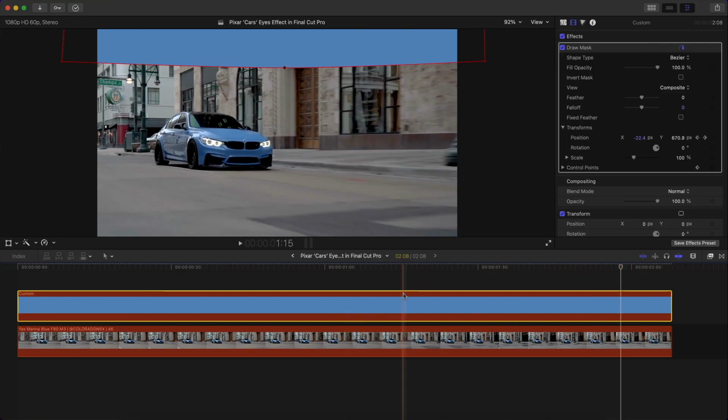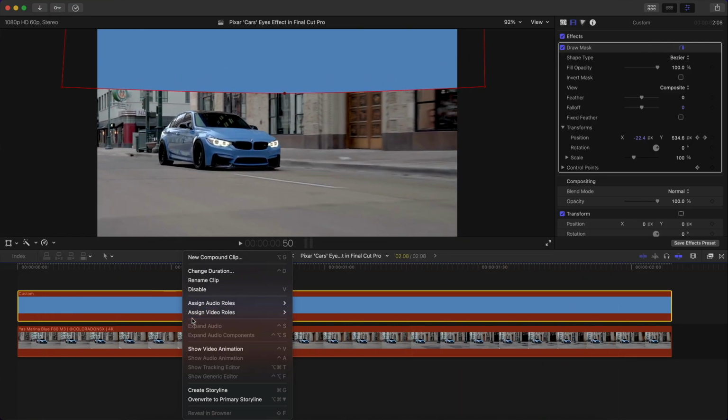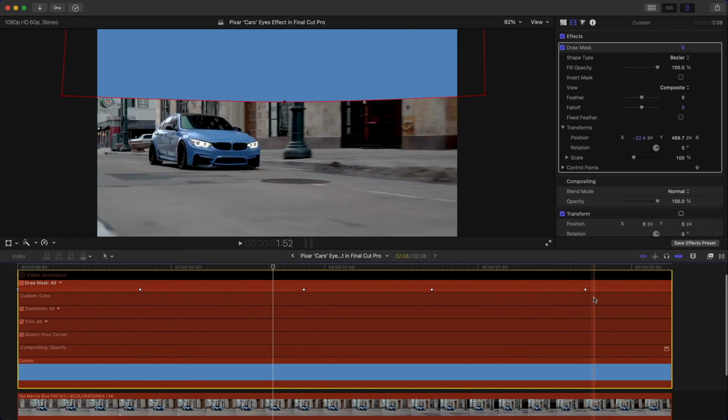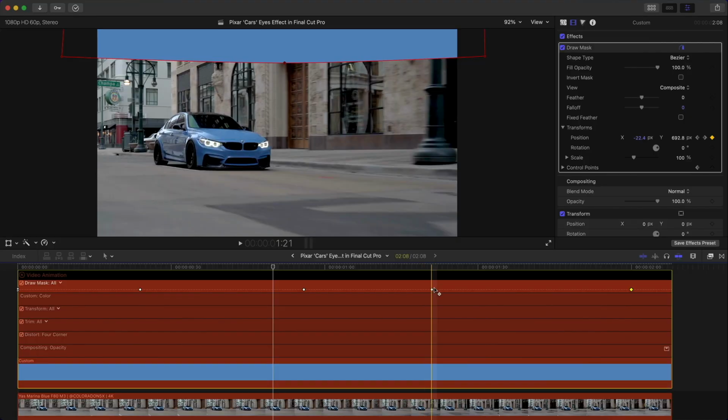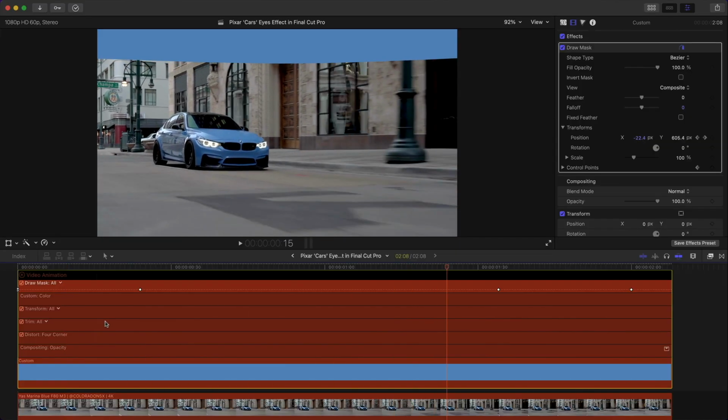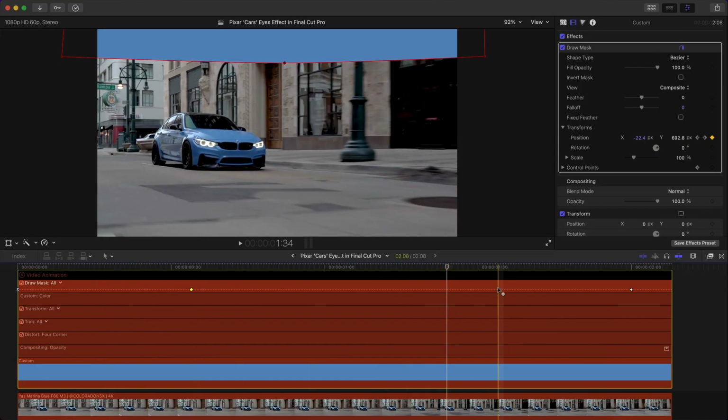Super smooth. And then if you think that looks kind of weird, just right click on the video, click show video animation, and you can see all of the keyframes that we've made. You can play around with the position if you just click and drag these keyframes, and it'll look kind of like that. You can delete one also to make it look a little bit kind of like this. So maybe it's a little bit more random.